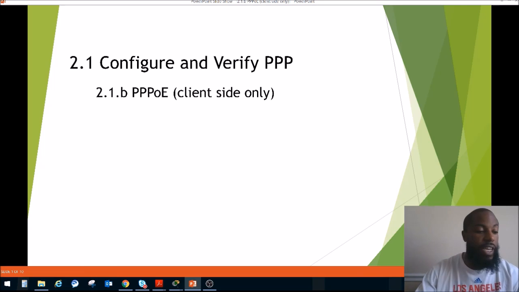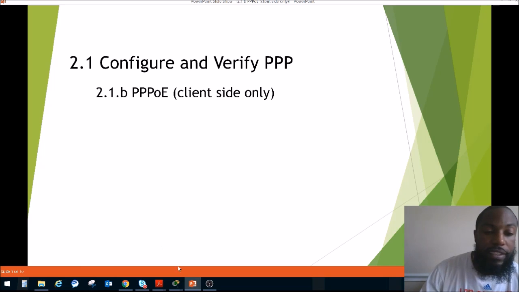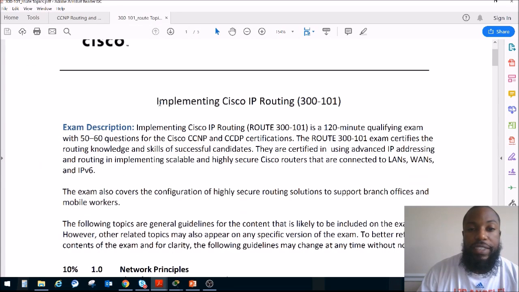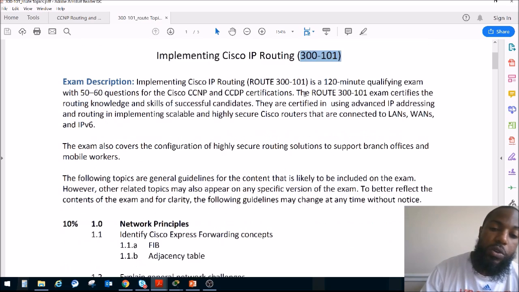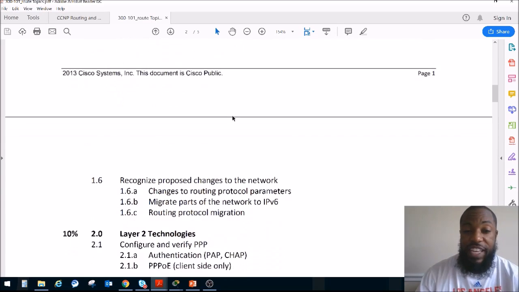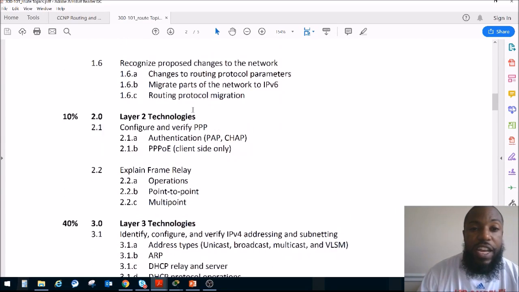Let's take a look at the exam blueprint to see where we came from and where we're going. So this is the exam blueprint. It's implementing Cisco IP routing, exam code 300-101. Again, make sure you are signed up for the correct exam and you are studying for the correct version of the exam. Because remember, these exams retire and they change.